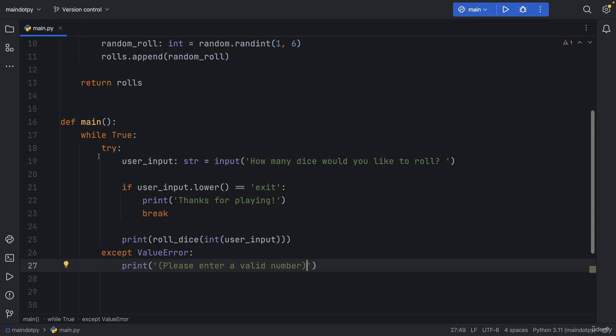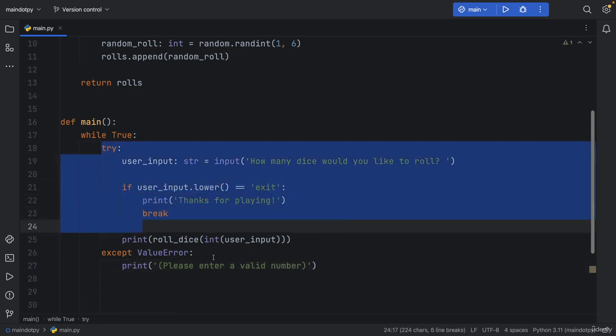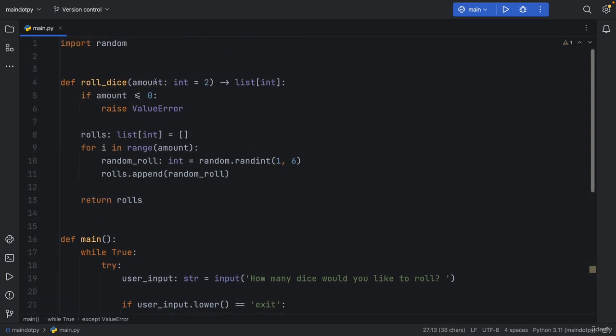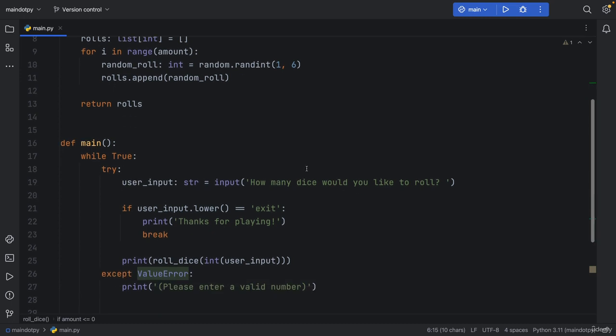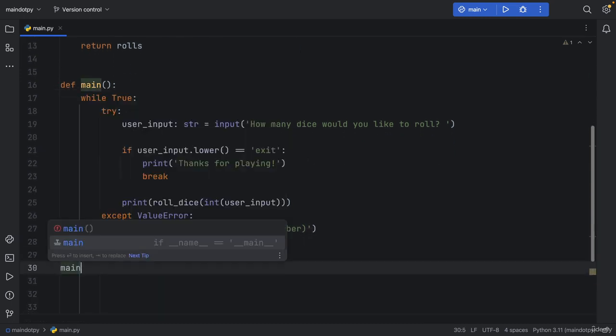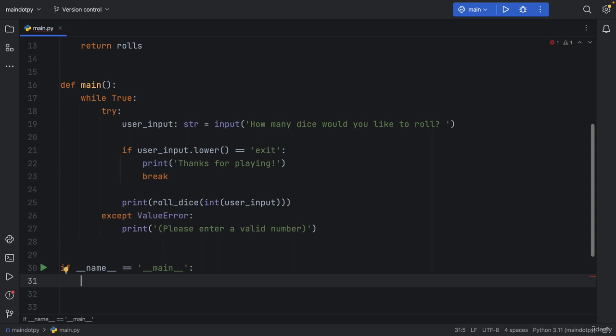So now no matter what happens in the try block, if something goes wrong and it's a value error that actually caused it, we're going to get this executed. And the same thing's going to go with our roll dice function. If the amount is less than 0, we'll get this value error. And finally, with that being done, we can type in if name is equal to main to make sure we're executing the code in the correct script. And we can insert our main function.